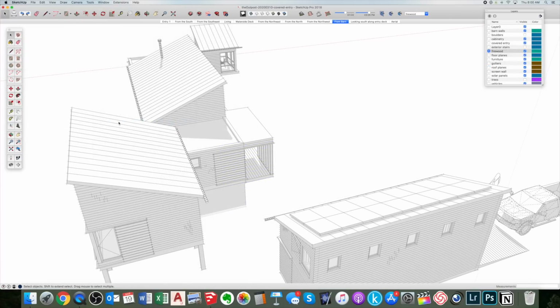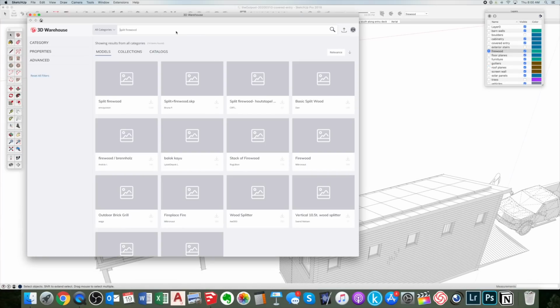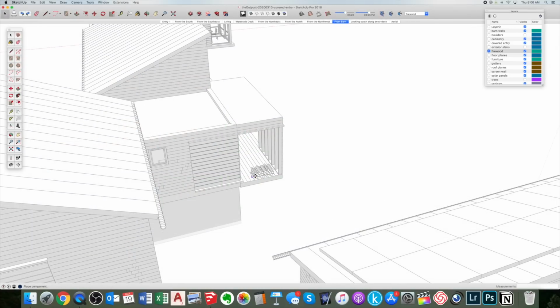Okay, the last thing we wanna do is add some entourage. So we'll just add a little firewood grouping there. I just searched for split firewood in 3D Warehouse and came up with that. And I just want to make sure you put that on a separate layer and keep things organized.